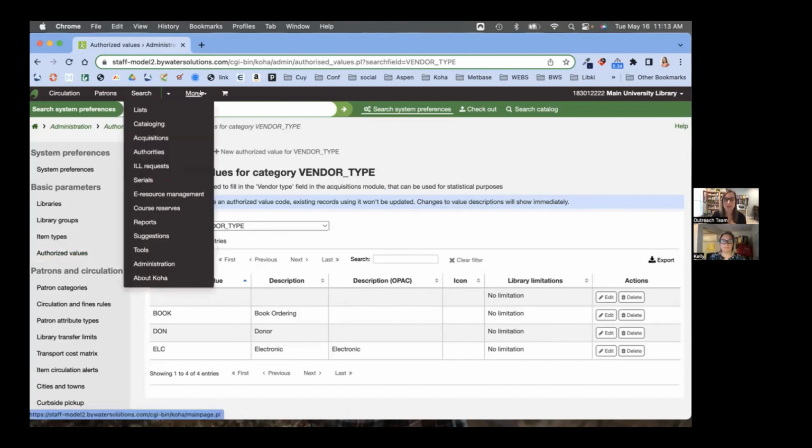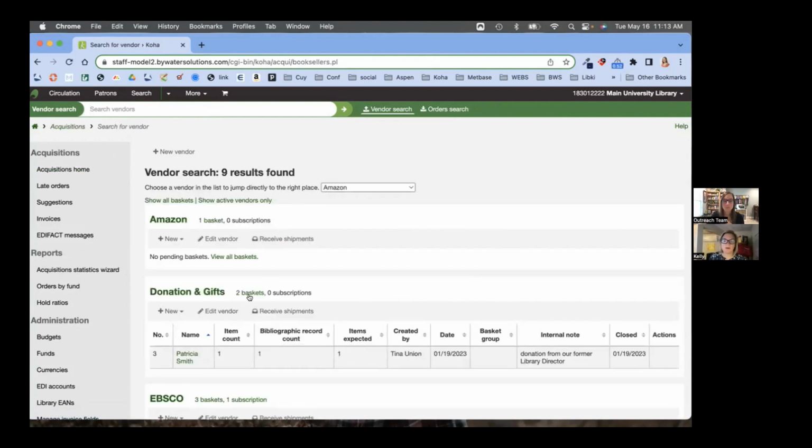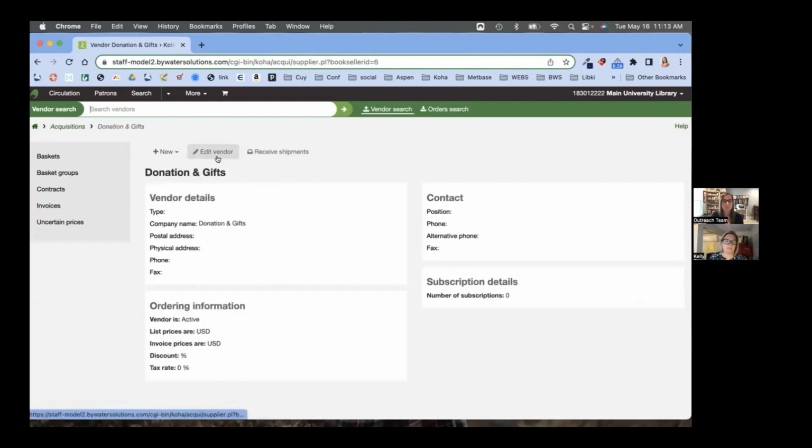Now, Kelly, let's jump into acquisitions and show them where they're going to see this. Yeah, absolutely. The good news is once you've created these, they will show up in creating a new vendor as well as your existing vendor. So if you did want to go back and update the vendors to get this new vendor type, you can do that with any existing vendor and when you create a new one.